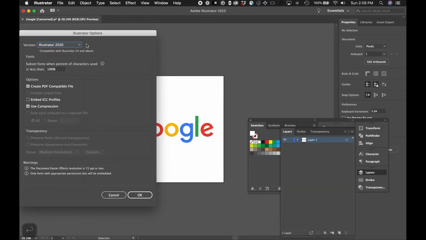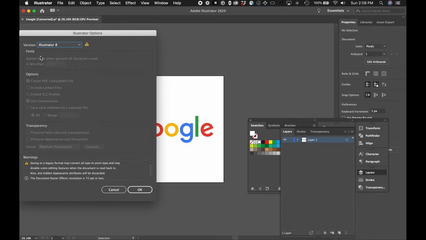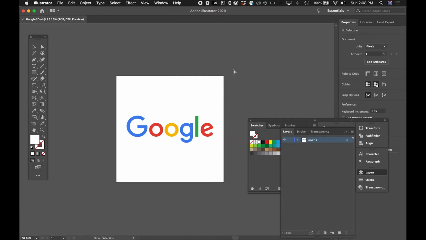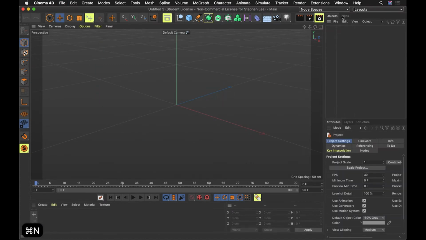And when we save it down, we actually want to save it down to Illustrator 8 version. So you're going to get this warning that's saying it's a legacy format. That's fine. Okay, that's been saved out. Let's go back into Cinema 4D, and up on this side in the objects panel here, we're going to go to merge objects.